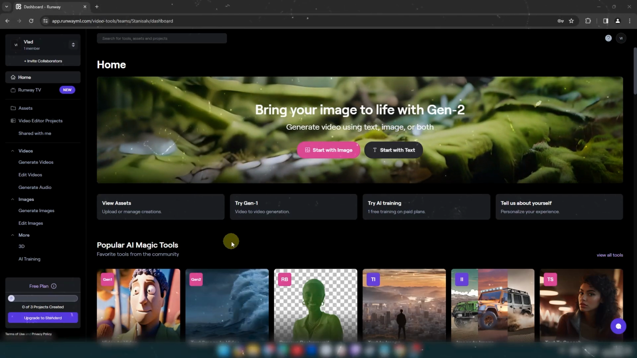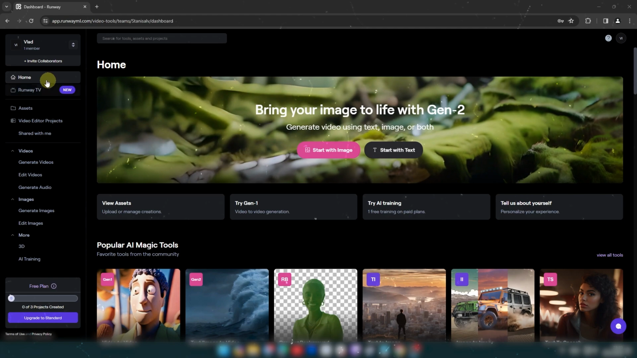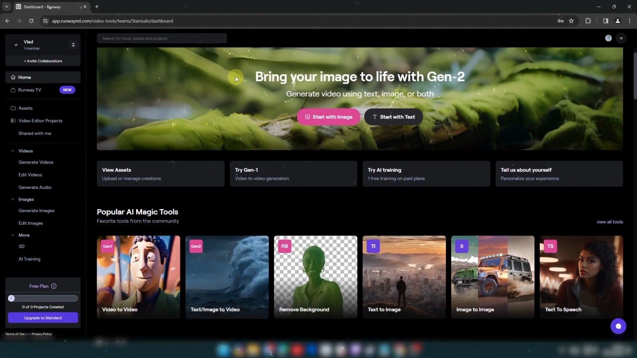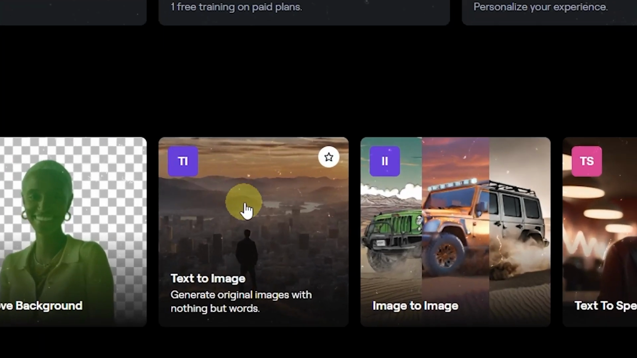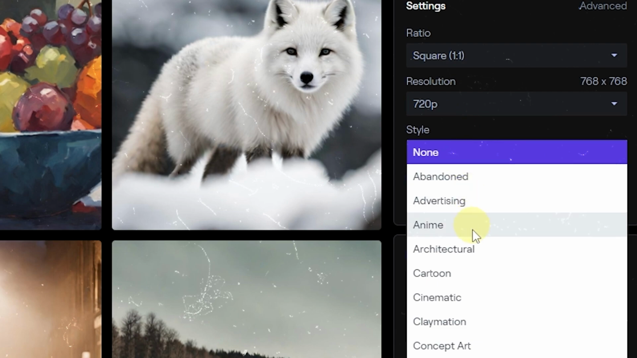To use the motion brush tool, first we need to get to the Runway homepage. And now to use the motion brush tool, we need to generate some image to animate in future. To generate some image here, we need to click text to image. And here just choose the ratio, resolution, and the style of image.